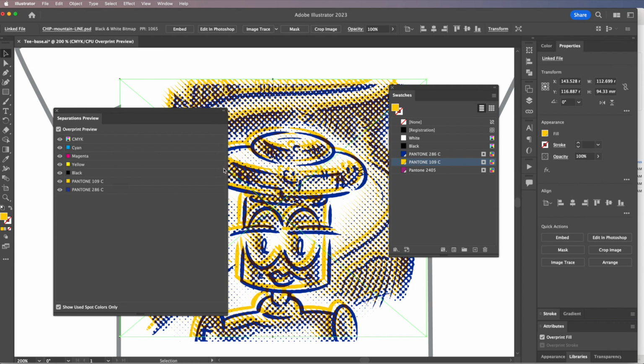So that's working with spot colors. Simple, easy way of getting around. Now that Pantone color list you can download as a PDF as well, and it comes in really handy.